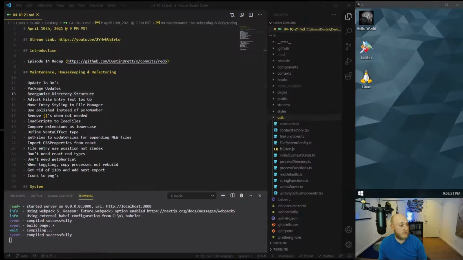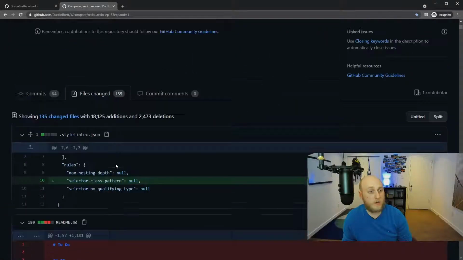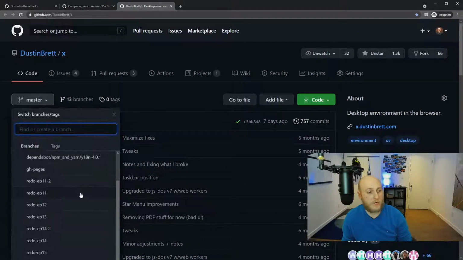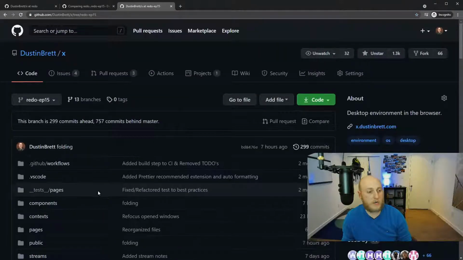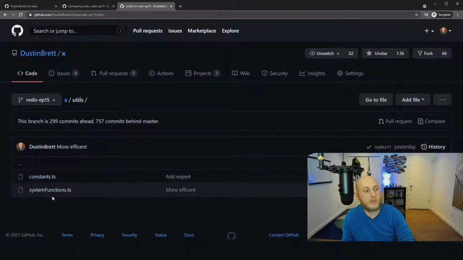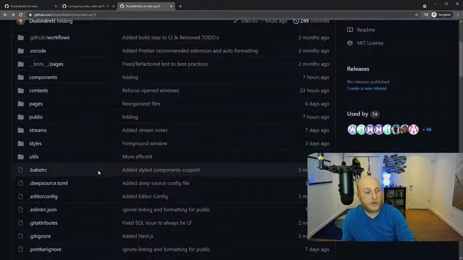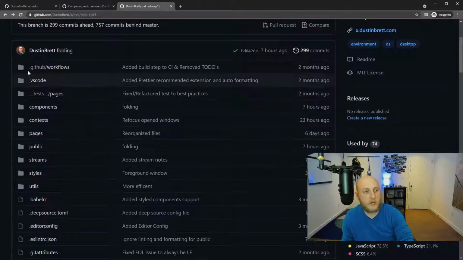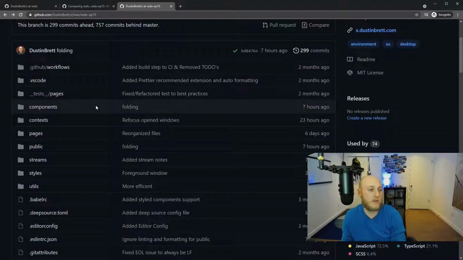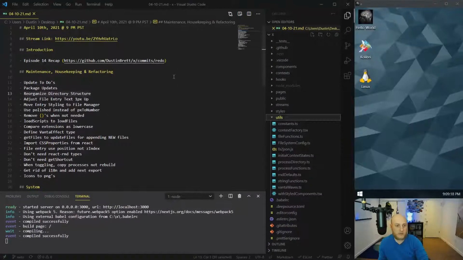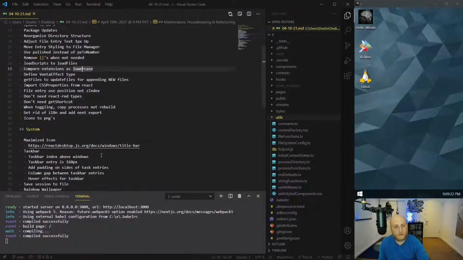You know, I'm actually going to take a peek at it here. If I go to the browser here, if I go to that branch, redo episode 15 that I've been working on, I can kind of see the structure. Yeah, so my utils folder just has two things, constants and system functions. That's better. And I've restructured it completely, and we're kind of going to go over how I restructured it. And I'm going to keep this open actually because I don't completely remember necessarily how I restructured every little piece of it. But that's kind of one of the first things we're going to get into. And then we'll just get into tons of little improvements I did.